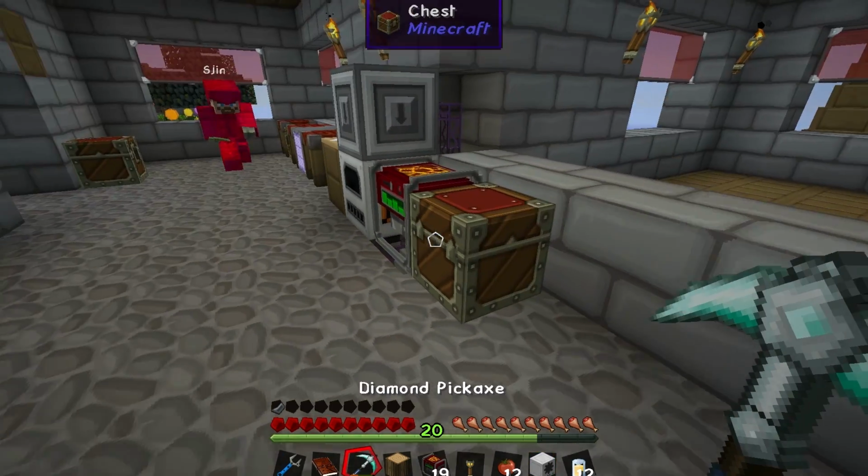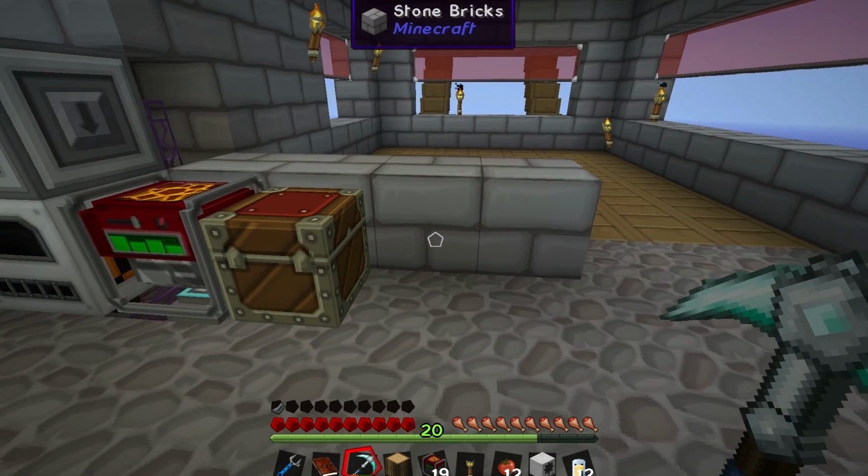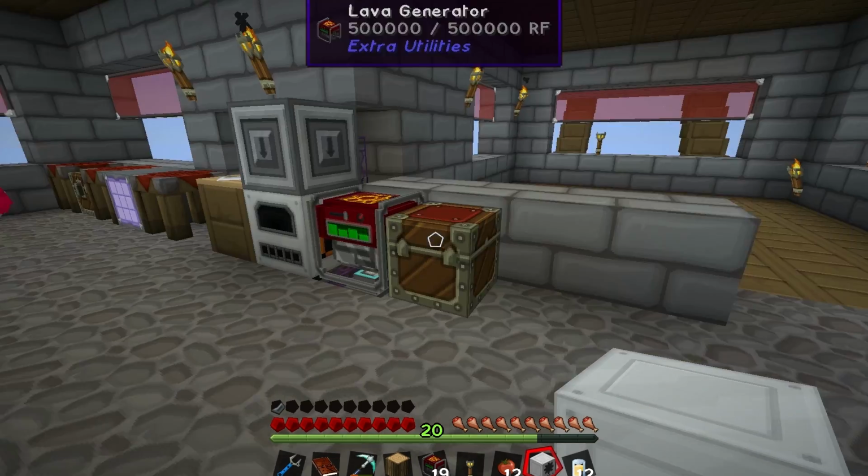Okay, there we go. So this thing here, Sjin, is a machine that will basically... Can you empty this chest out into the computer? Yeah, sure. Oh, God, I'll need to... let me just... Here we go. It might take a couple of seconds, but I'll get there in a second.